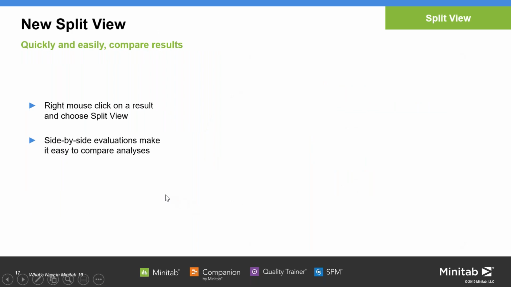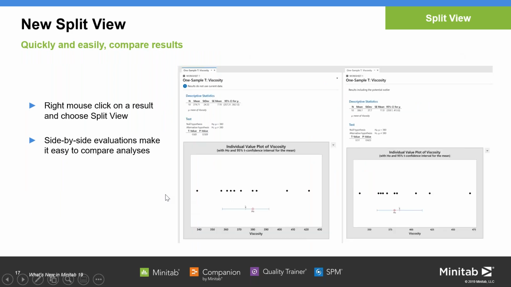The other nice improvement that we've had is the addition of the split view. So if you think about the session window or just when you're looking to compare results, it was usually easy to compare graphs and to drag two graphs and put them in a side-by-side view, and that's great. But there are times where you want to compare models. Maybe I fit a model and I want to compare with a different factor in it, and I want to see what the R-squared value is. Or I've done a t-test and I've taken out an outlier, and I want to see if the results changed after I've taken out that outlier.